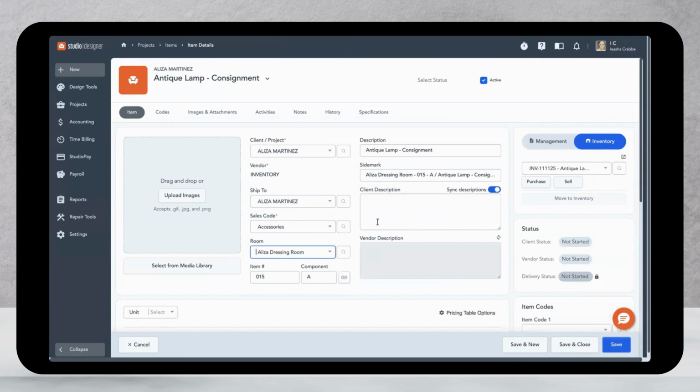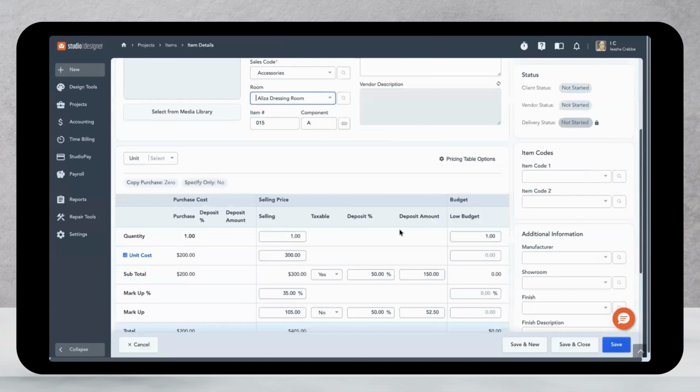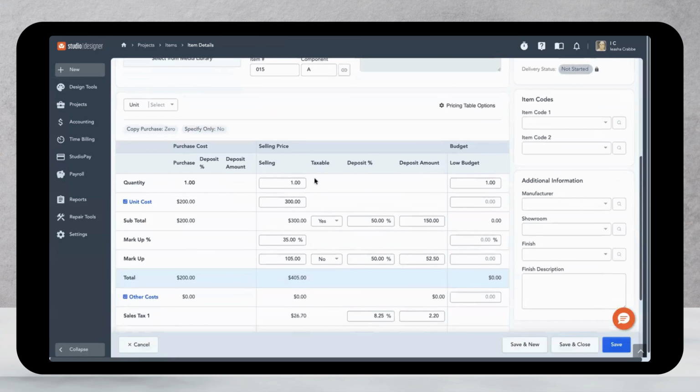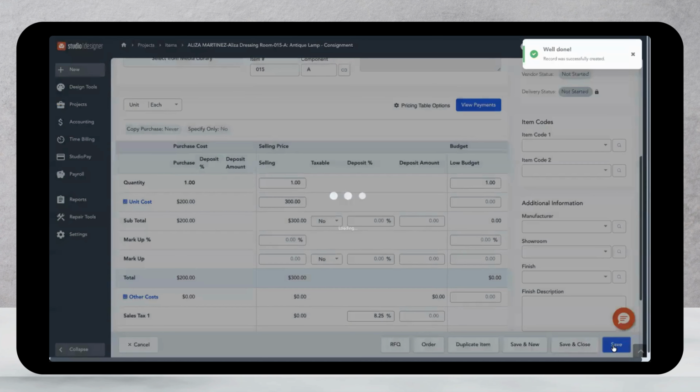You can include more client descriptions right here. This is our sell price to Eliza. And we're deciding not to give her additional 35% markup because $300 is enough. And we're going to mark this as no for taxable. And we're going to save this item.